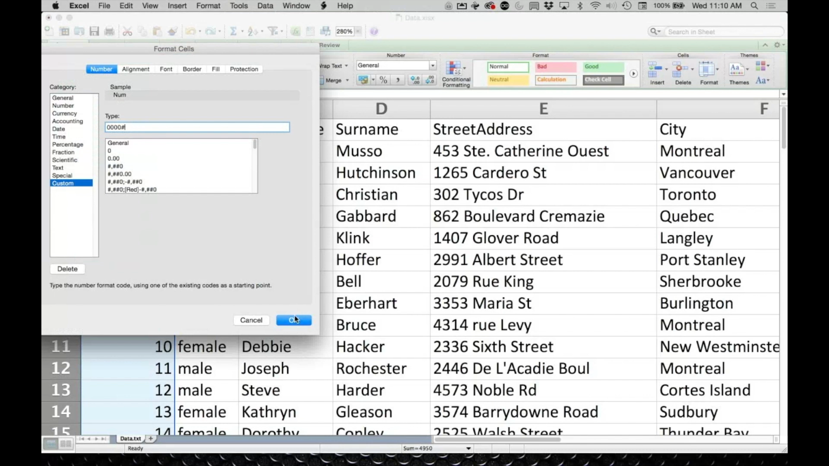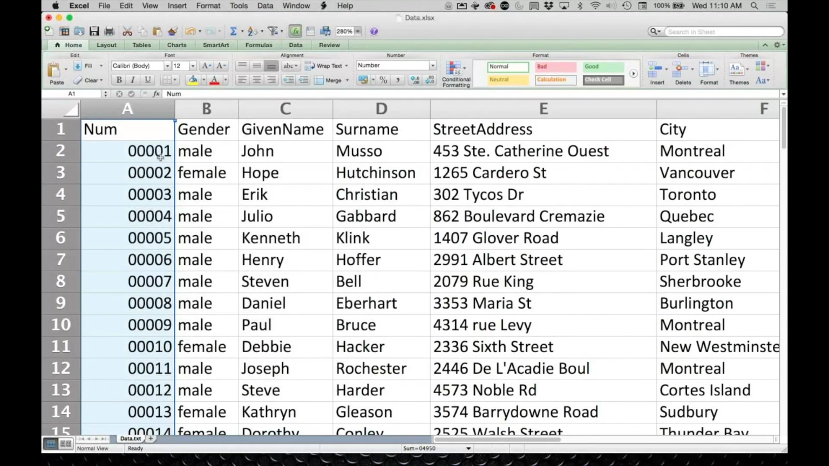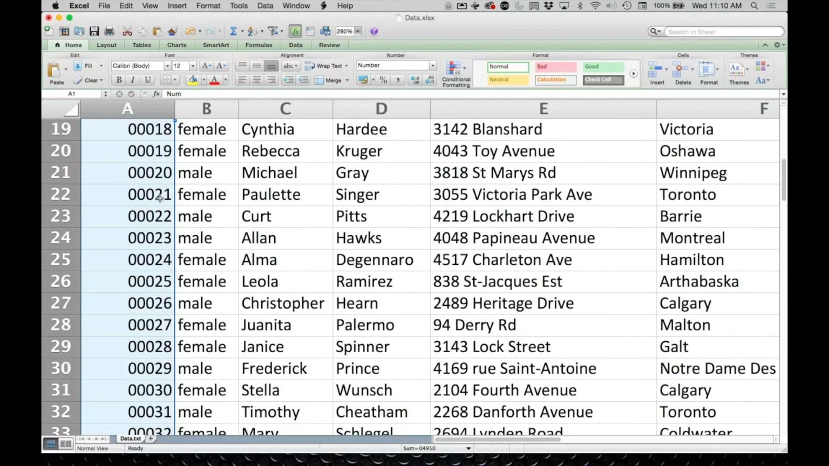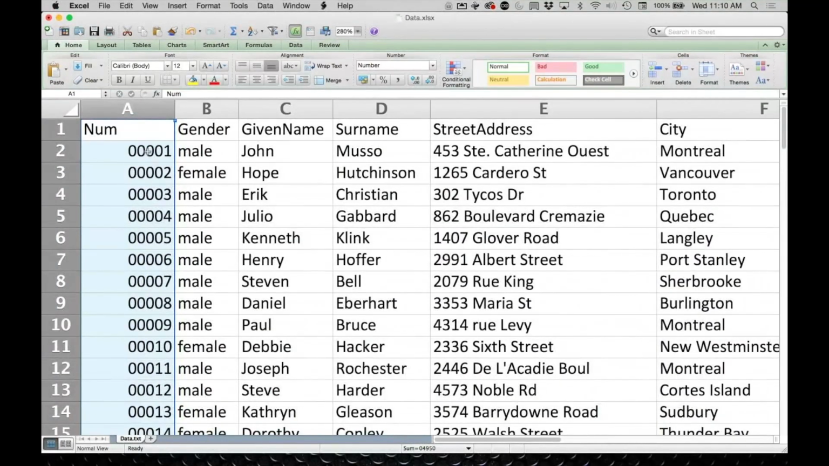So when I hit OK, what you'll see is you maintain the 5 characters regardless of how many digits are in the number, and it adds those zeros at the beginning. Just this one little piece is something you could already apply in a numbering application, like tickets or raffle tickets or anything that requires a sequential number. Very useful tool, just being able to do this.